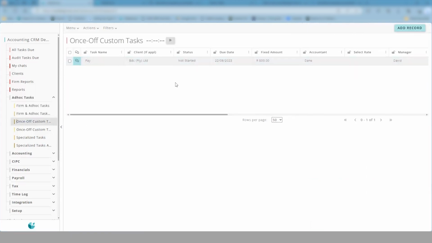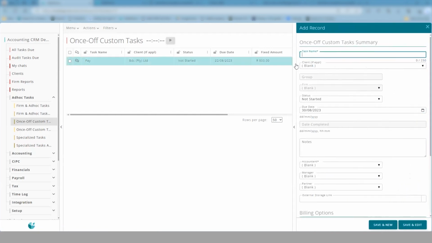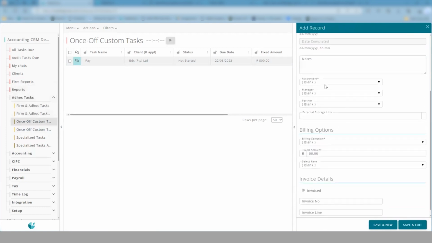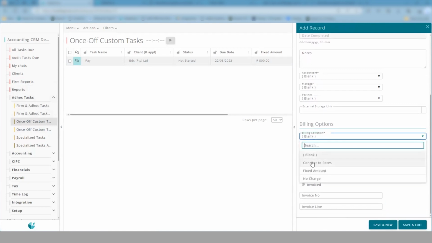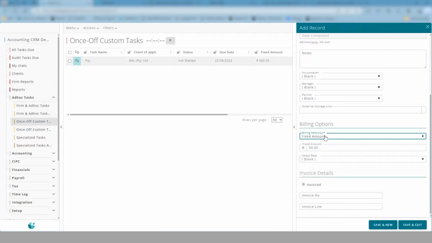We have a new table that launched recently called the once off custom tasks table, that you can actually give a task name, which is a text field. It's not a fixed drop down like the firm and ad hoc. Assign a client if applicable, the staff where needed, and then the billing selection. So if you have a pre-agreed amount that you will be charging for this task, you simply select fixed amount and then the value that you would then want to invoice this client for.